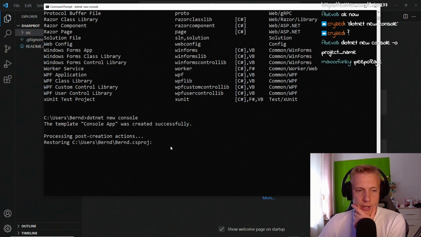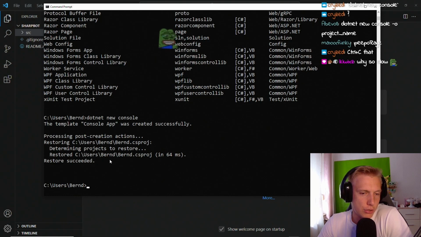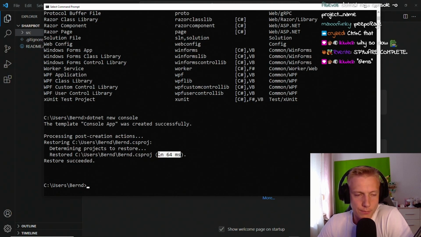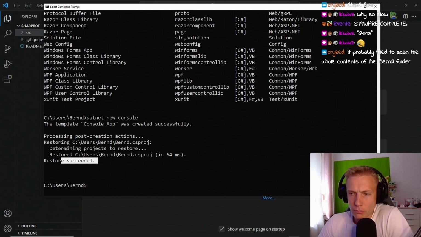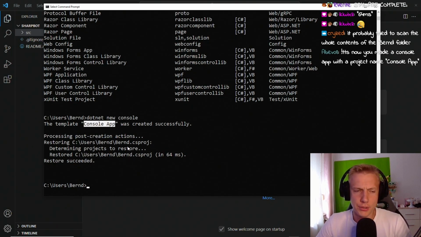C-sharp project file. And it's still doing that? Determining projects to restore. Restored in 64 milliseconds. Dude, that didn't take 64 milliseconds. Okay, bro, that took a couple of seconds. Interesting. Now you made a console app with a project name console app. I made a console app with a project name console app. Okay. Is that how you do it?